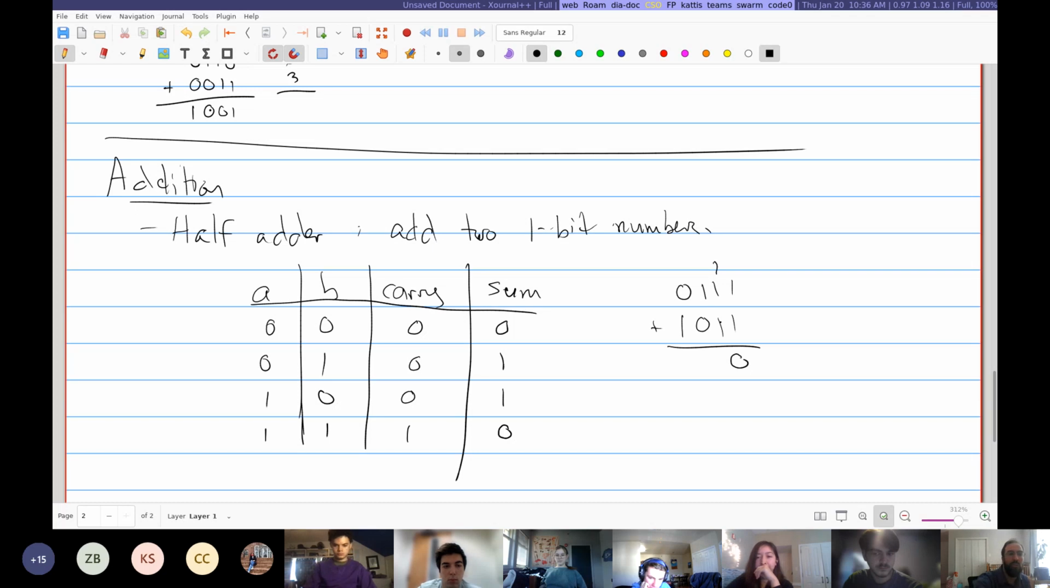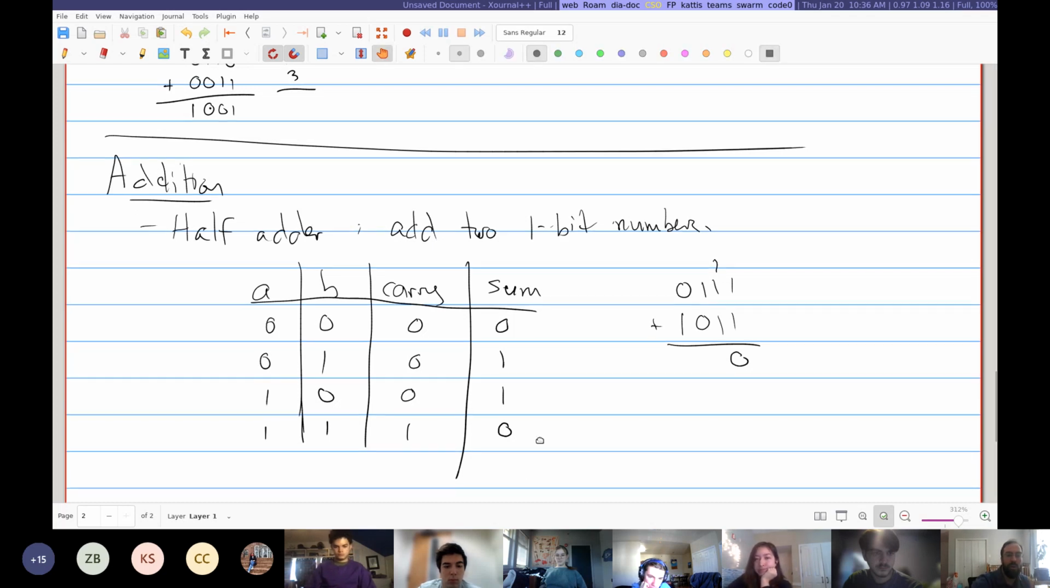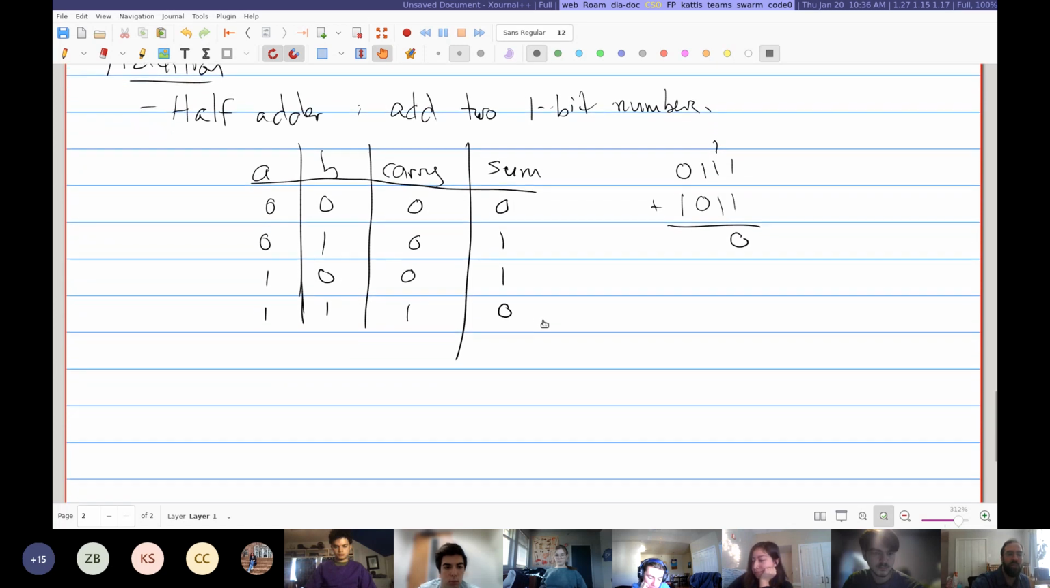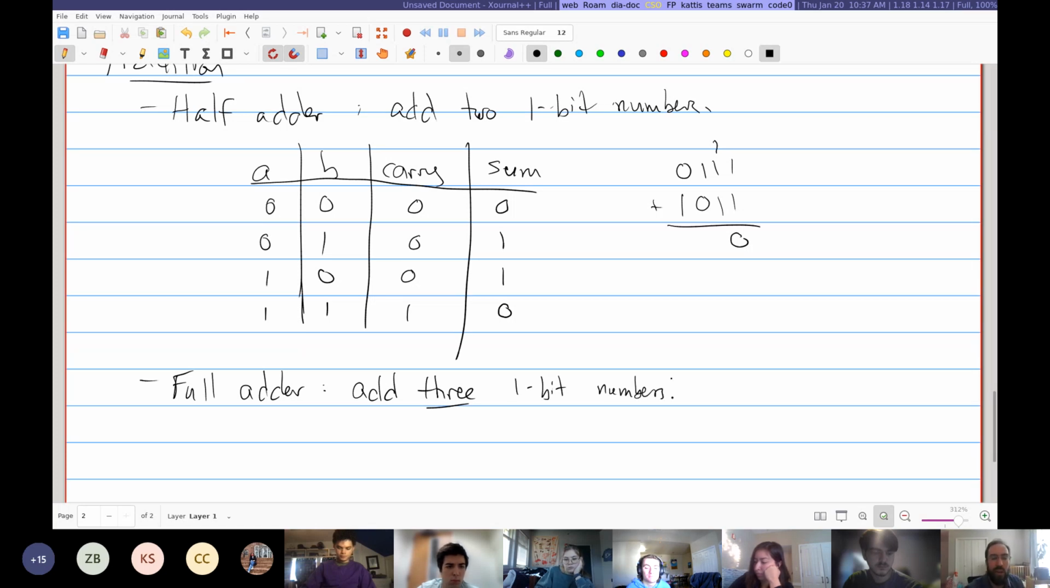So what we're going to do is make something called a full adder. Probably the name half adder gave it away. A full adder can add 3 1-bit numbers. In general, when we're adding 2 numbers, we'll have a bit from each number and possibly a carry bit as well. But 3 will be enough; we'll never have more than that.